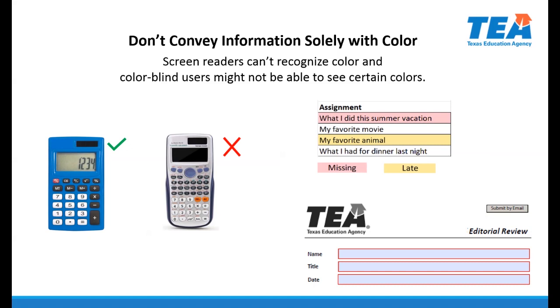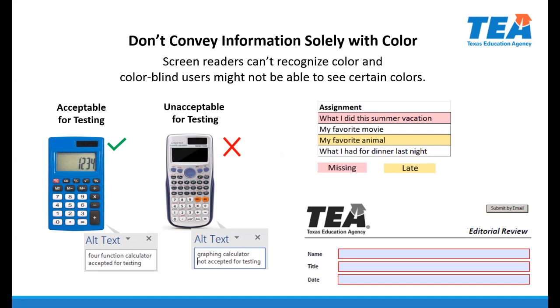For a sighted user, this can mean one's accepted for testing, one's not. However, a colorblind user might not be able to tell the green from the red. They might see nothing, or one or the other. So make sure you have some kind of label that indicates what information these graphics are trying to convey. So we can add a label for the colorblind users for what each calculator is, and we also add correct alt text for the screen readers.